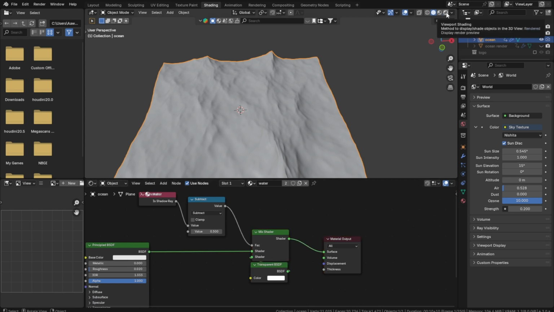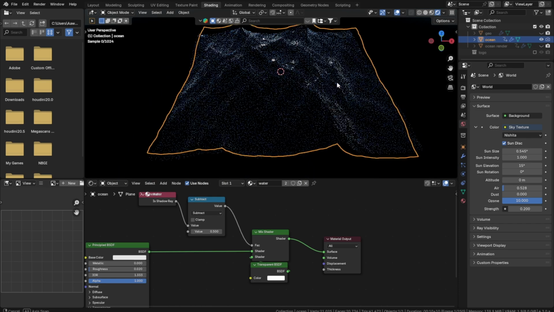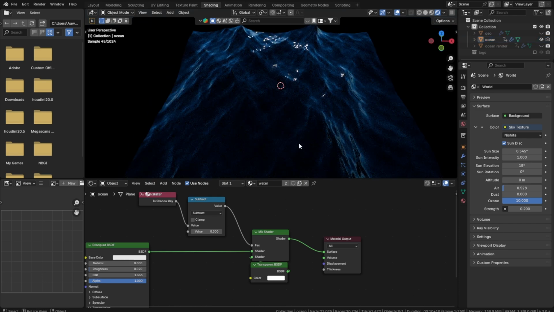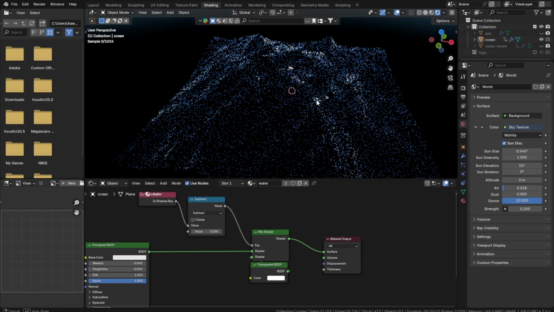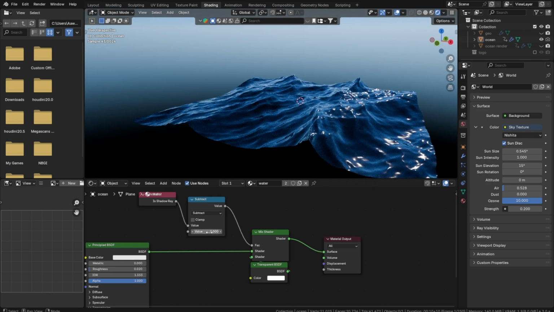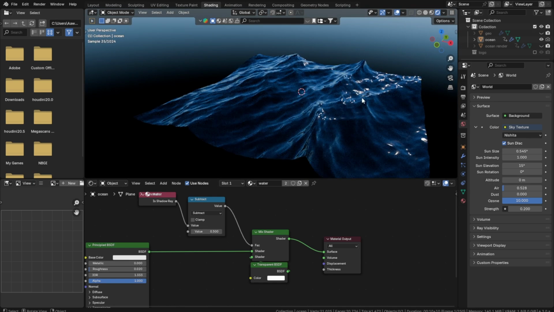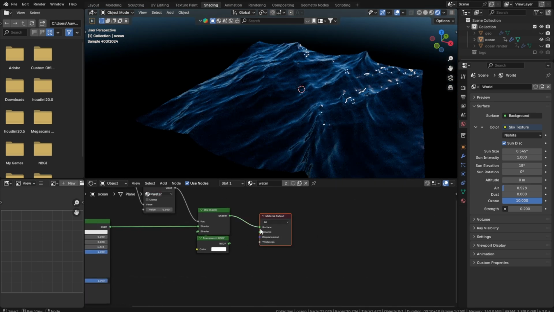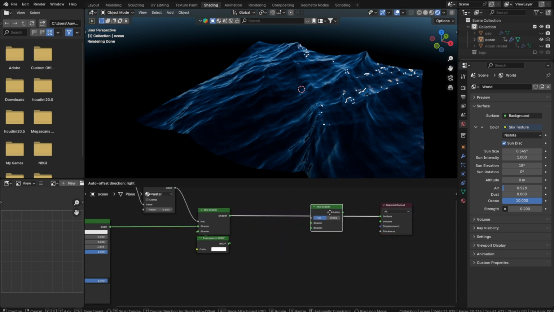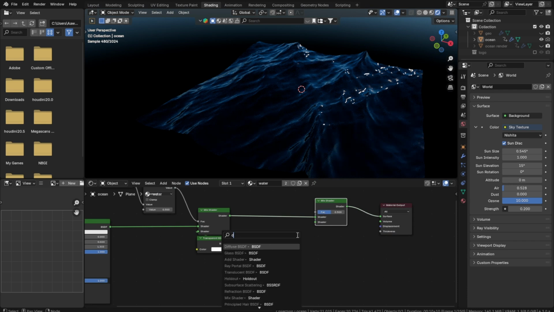Let's go to render view. It will keep the glossiness. If we set this to 0, it will not have shadows whatsoever. If we set this to 0.5, it will have 50% of the shadows. And let's mix this again with a diffuse shader.